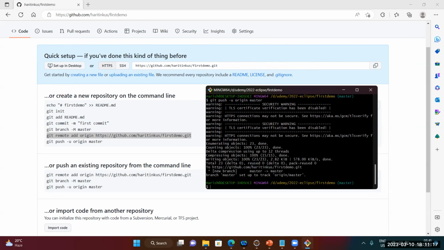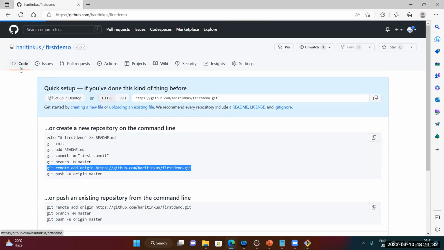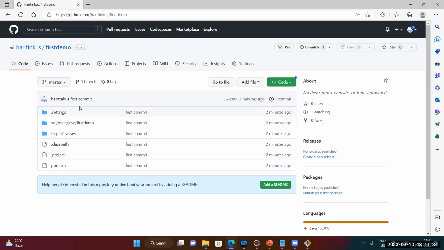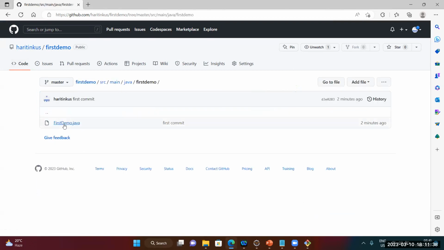Okay. So if you see here, counting the objects, 23 objects have been committed. Writing 23 objects has been committed. If I go and check in the browser, you see here, in the code it added everything: first demo, first demo.java, right?